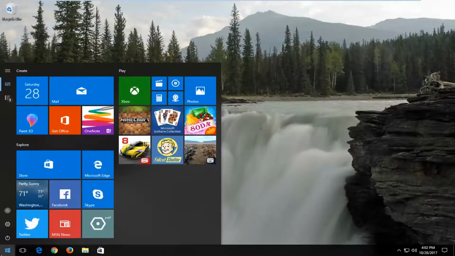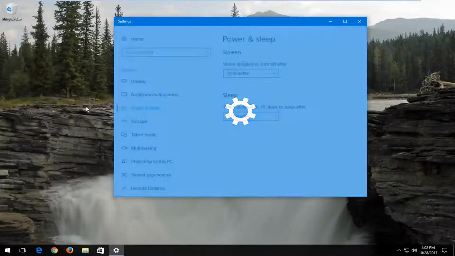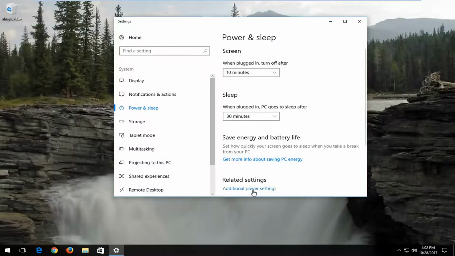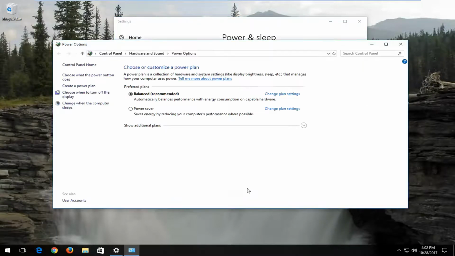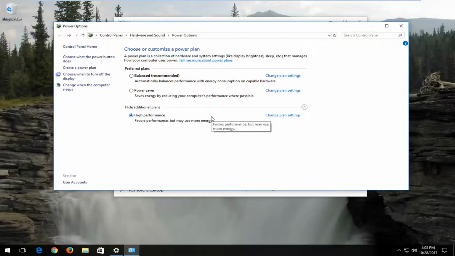Another way would be to go over to the start menu and type in power options. Best match should say power and sleep settings. If you left click on that, and then you left click on additional power settings underneath related settings down here, I recommend showing advanced power settings here, or additional plans which would select high performance, which will favor performance but may use more energy. Now it might make a slight difference and I've noticed it in the past personally. Some people will disagree about that, but I believe high performance, if your computer is capable, you should select that.